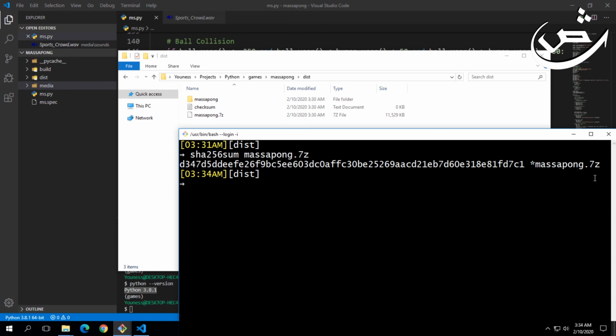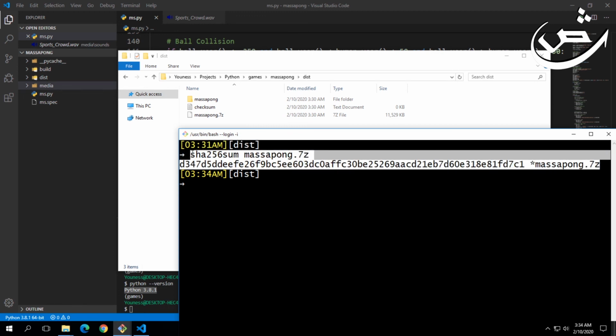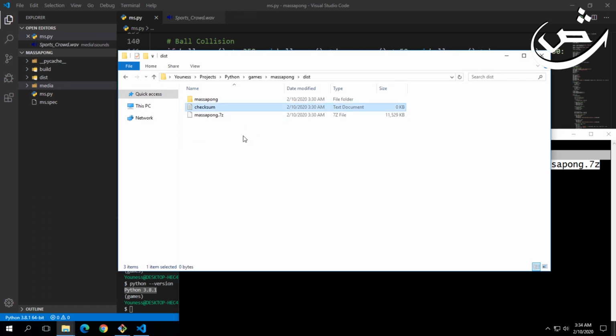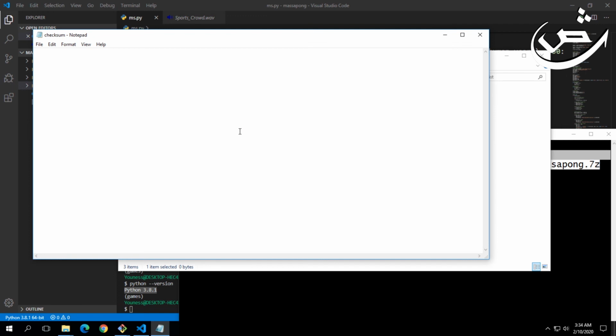Okay, so this is the checksum. I'm gonna call it SHA 256. If you download it, you have to checksum it, so you know it's not been tampered with. Otherwise, you can compile the program from the source. Okay, so this is the checksum of SHA-256.